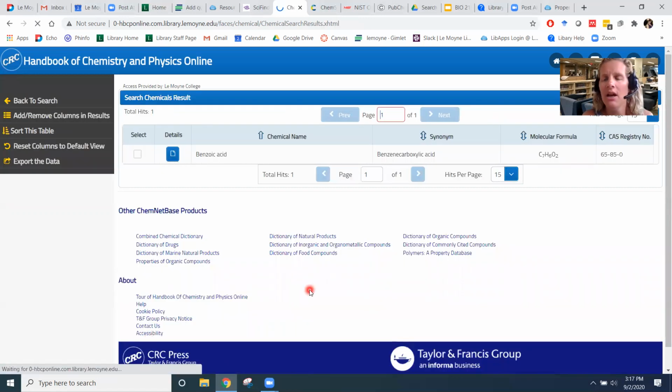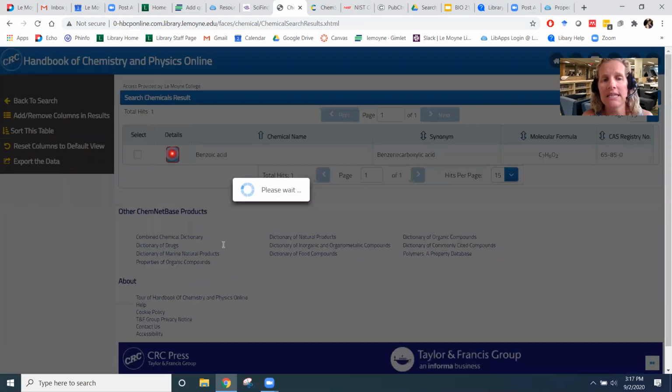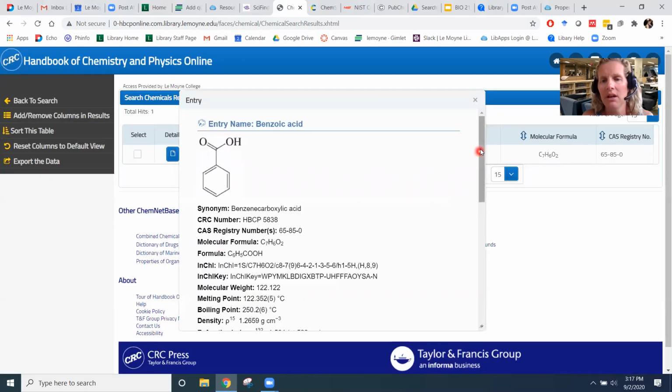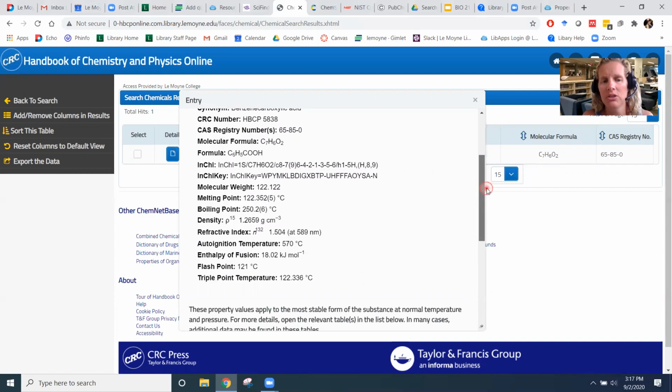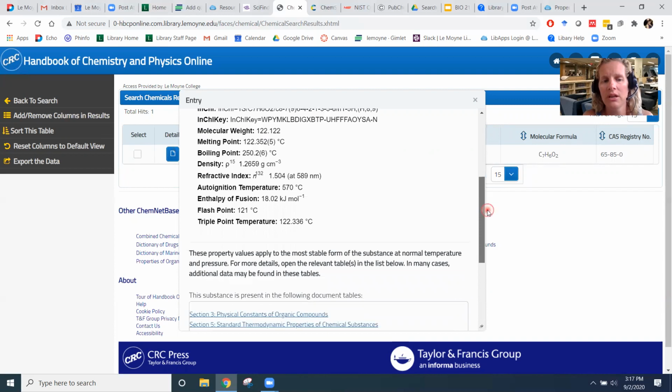You can decide. Okay, so I hit search. It's taking me here. Yep, benzoic acid, that's what I want. It lists the synonym, the molecular formula, and I want to click on details, and it's going to give me a lot more information here about benzoic acid, all those great things that you're looking for.